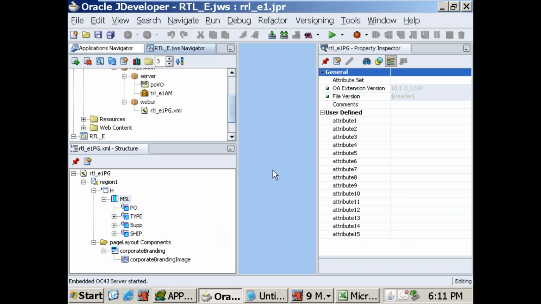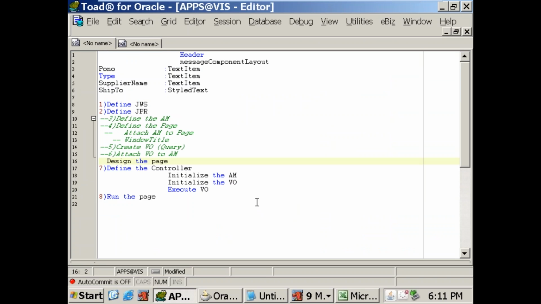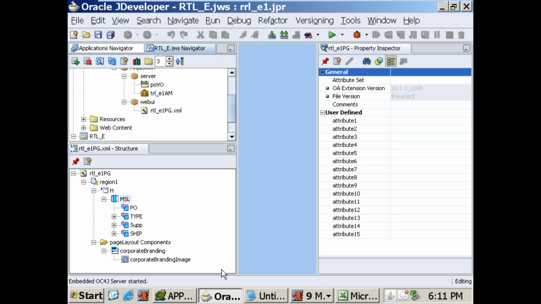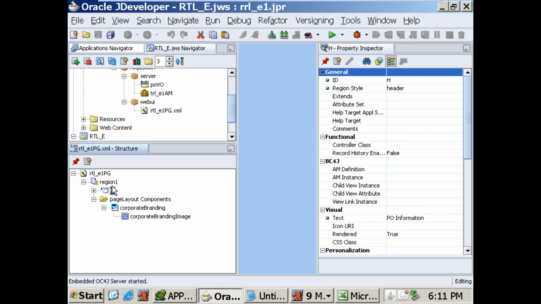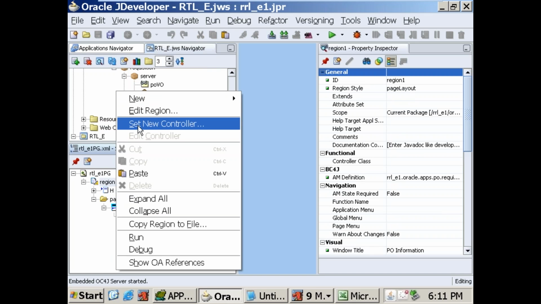Whenever you want to write code, what do you have to do? Controller you have to define. Now the page is designed. We can run the page. That also we have done. Now we have to define the controller. In OAF, the only place where we write our logic is the controller. So now we'll go for defining the controller. How will you define the controller? Very simple. Go to your page layout main region, right click, set new controller.